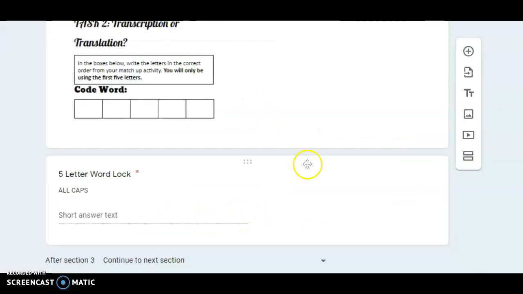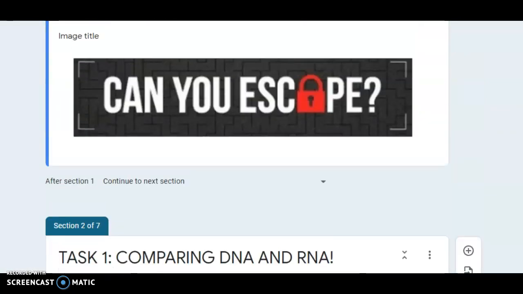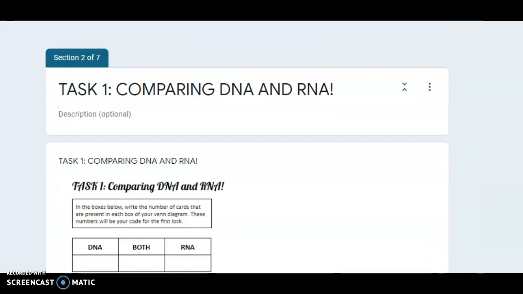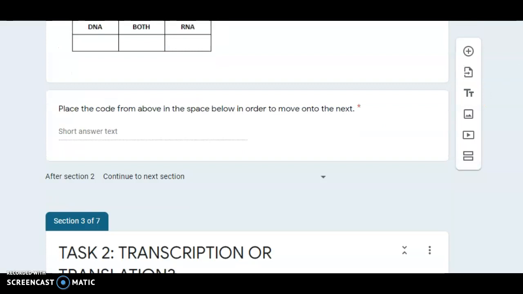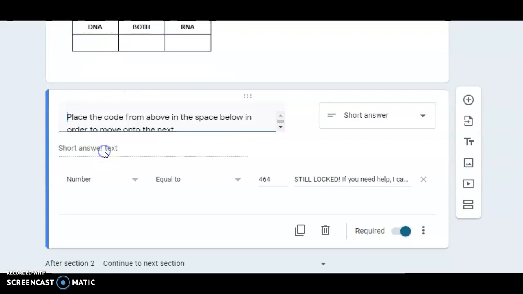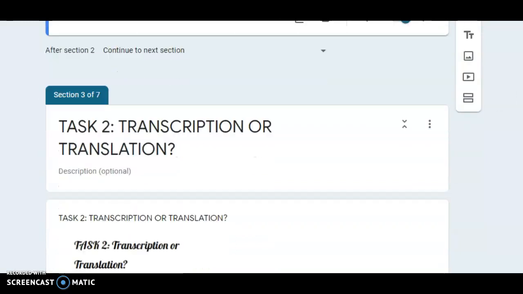All right, so then you go back to the protein synthesis breakout room. So in this one, you're putting in a set of numbers. So it'll be a number here, number there, number of descriptors that are there. Actually, you're going to put those numbers right here, under the short text. So you're going to place the code above, in the spaces below, in order to move. You're going to have 3 numbers for that one.